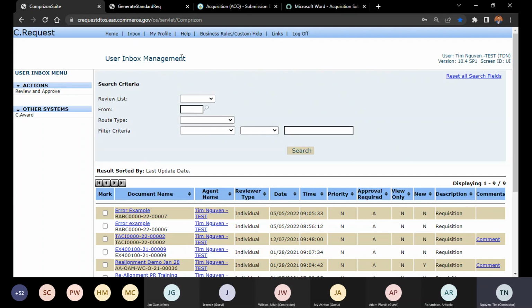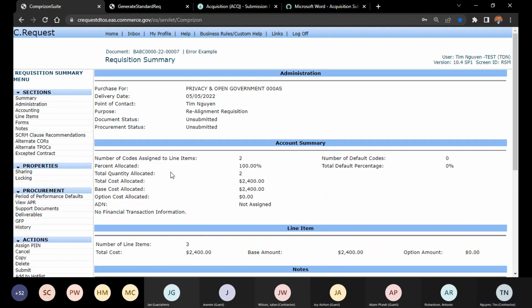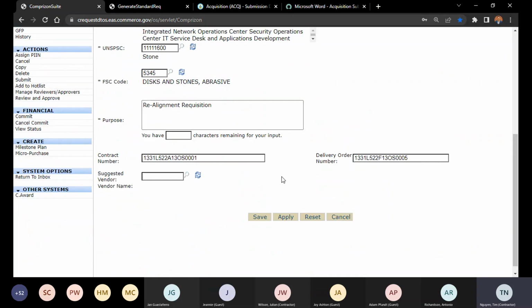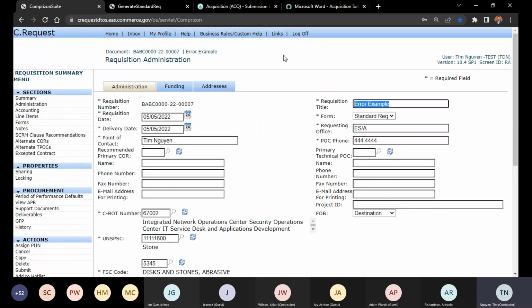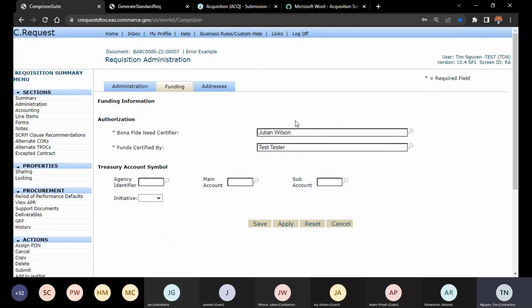Into my user inbox management screen, you can access this from anywhere in C-Suite at any time. Click my inbox, I go to error example, and I click this hyperlink. So I'm going to be taken into this requisition summary. And from here, I can make any sort of edits and changes that I need to, like in that example before. Now, what's important to note here is that we've got BFNC here, and we've got our fund certifier person right here.